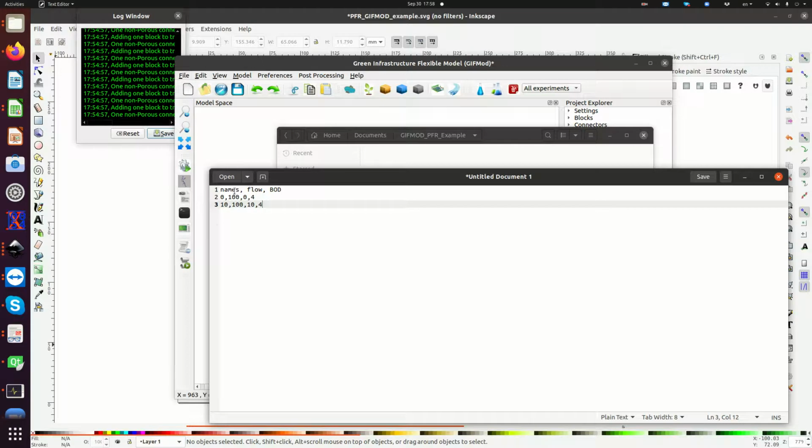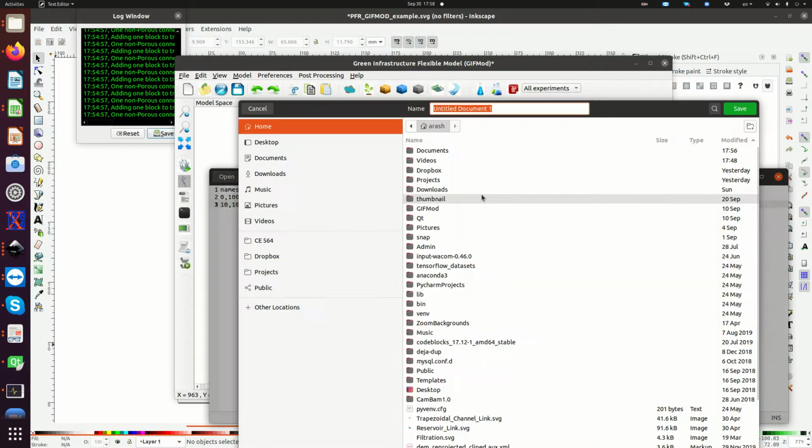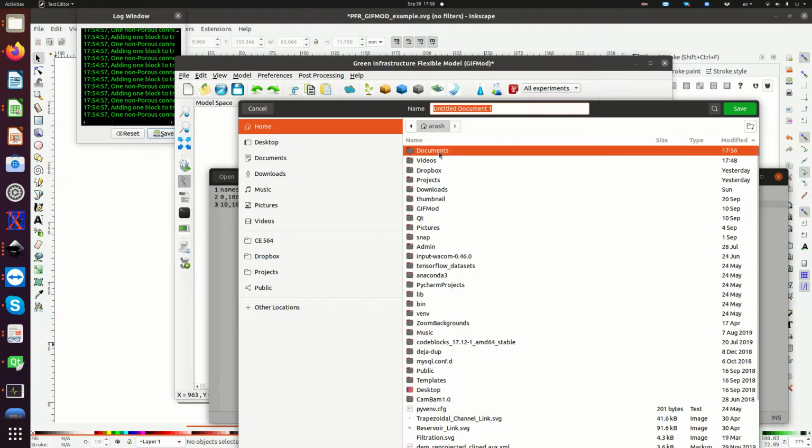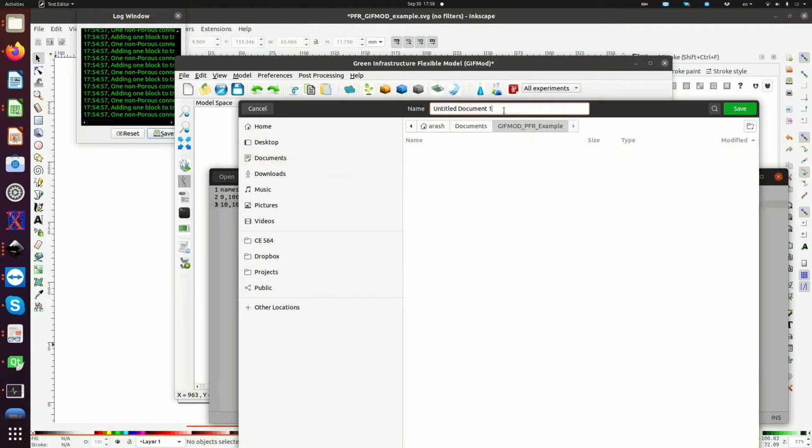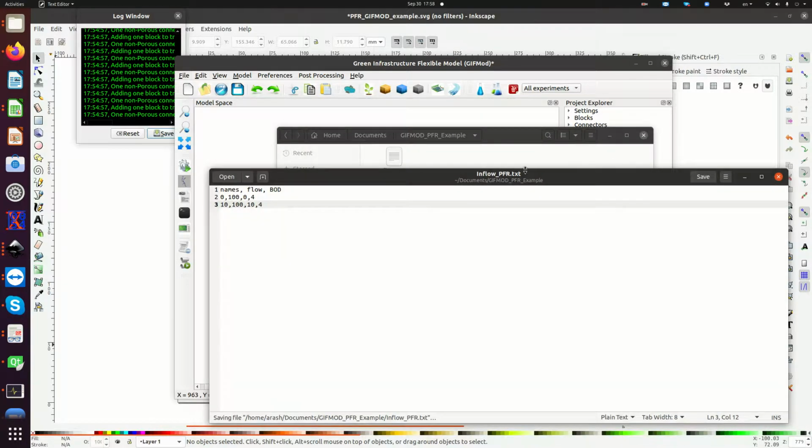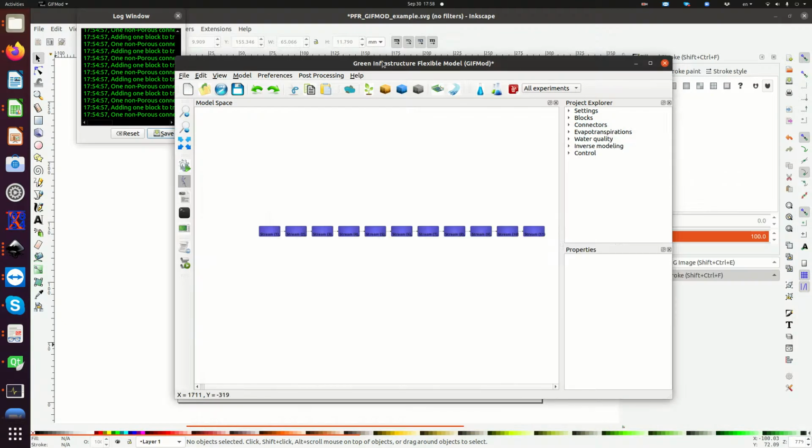So that's what I create, and then let me just save it in this folder that I just created, and I'm gonna call it let's say inflow Plug-Flow Reactor .txt. So this is my inflow file. I can just minimize this and go back to GIFMod. So I'm going to now click on my first block, and I'm going to assign this inflow. So the inflow is going to the first block.